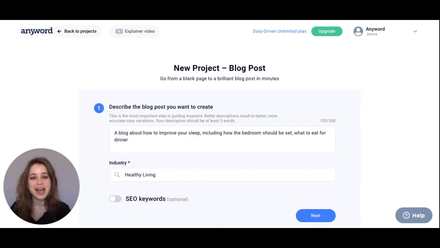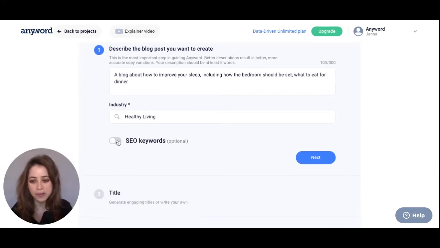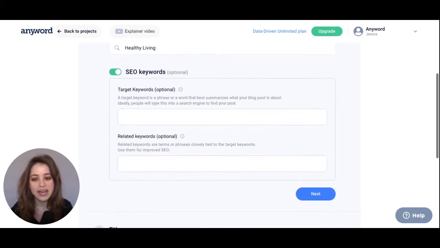Hey Anyworders, I'm on Anyword and I've created a blog post project and we're going to explore how to maximize the SEO keywords in a blog post. So our blog post in this example is how to improve your sleep, and right here you'll see that you can add SEO keywords. So I'm going to turn that on right here. And now we have our target keywords and our related keywords.